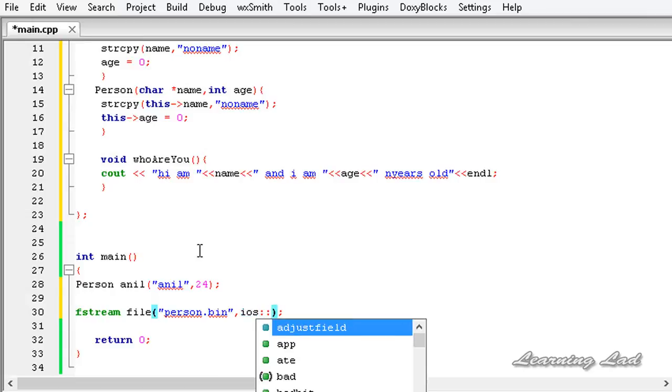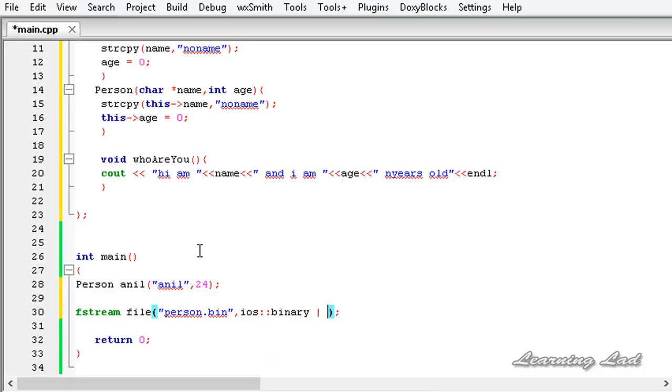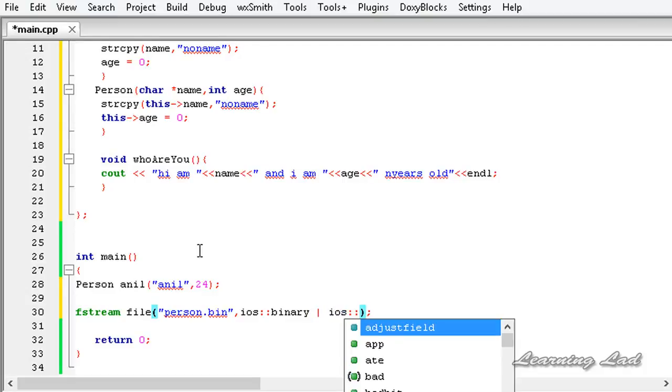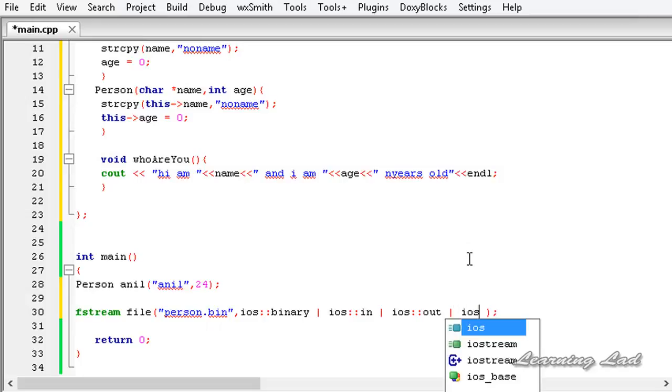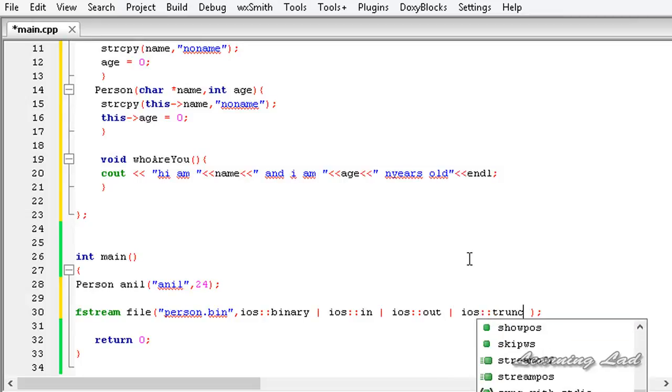so it's going to be ios::binary, and then I'm going to use the OR operator to add more file opening modes, and we want to open this file so that we can read from it, so it's going to be in, and then we want to write to that file, so it's going to be out. And also, if the file specified here is not present, then we want to create a new file, and if that file is present, every time we run this program we want to work with an empty file. That's why I'm going to use ios::trunc.